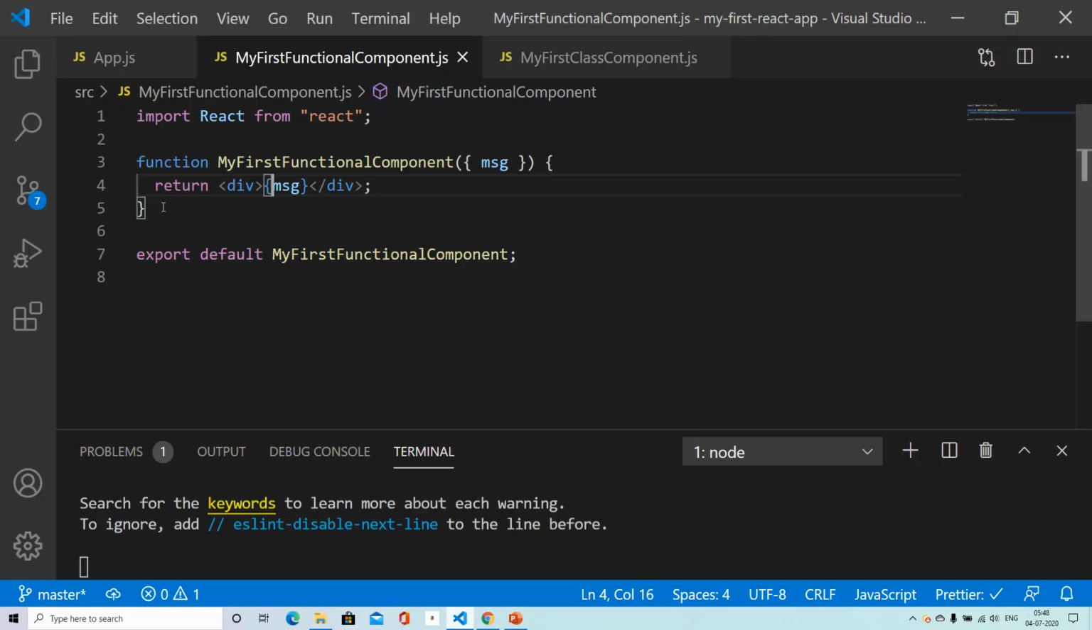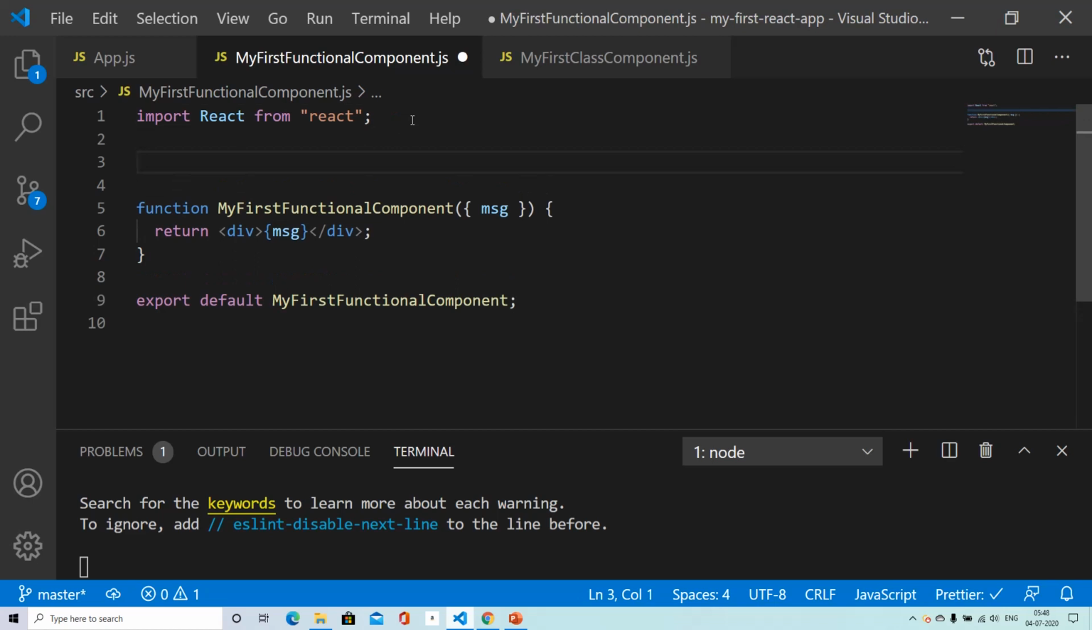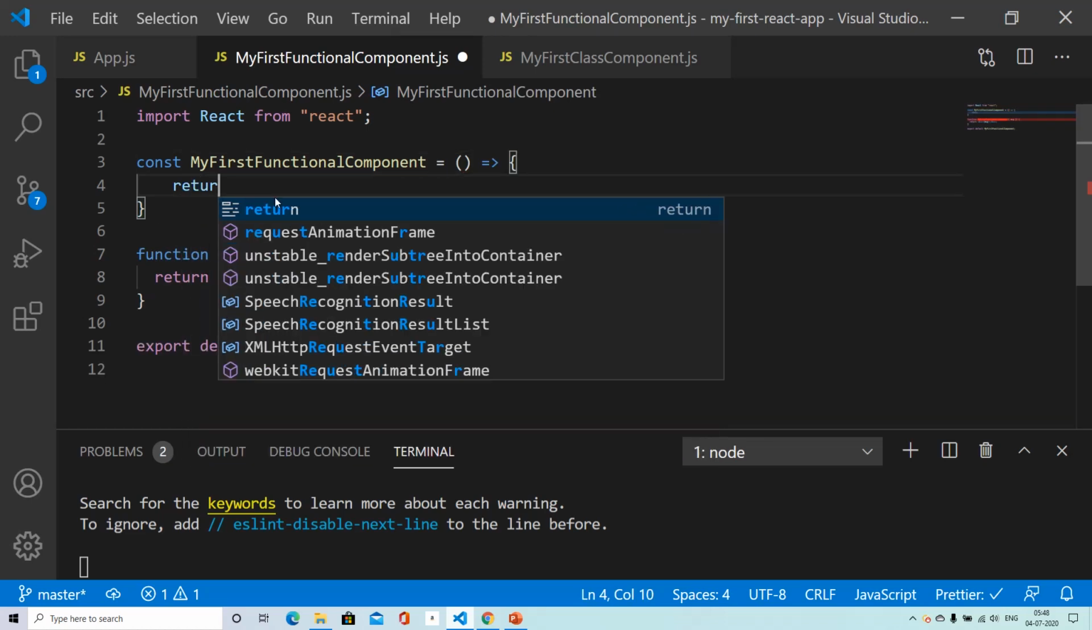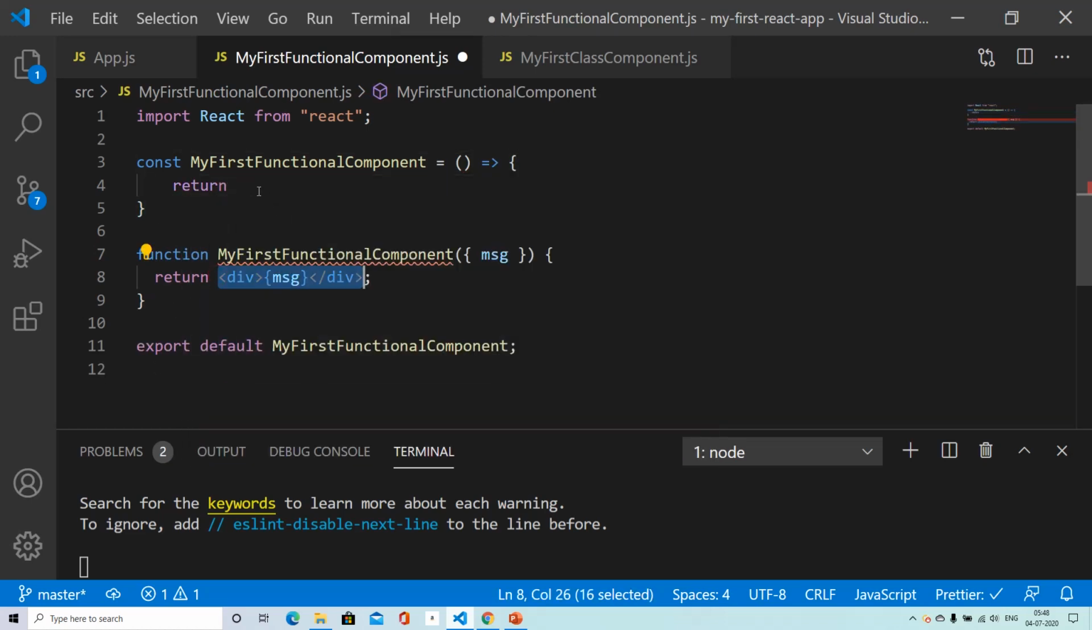Lastly, there is another approach to represent functional components, and we have not discussed that till now. That is by using arrow functions. So how do we do that? Let's look at that. Here, instead of this function statement, I'm going to create a variable, myFirstFunctionalComponent, and I'll be using an arrow function over here. Inside the arrow function, I'm going to return this particular div, and then I can remove this particular function from over here.